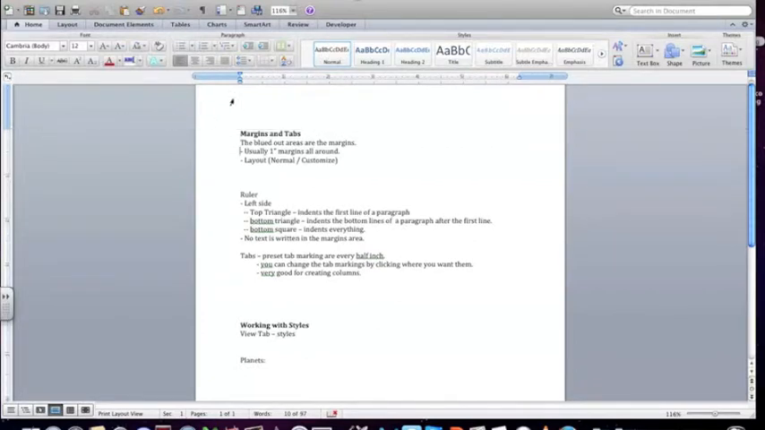Tabs we looked at last week, and we can preset the tabs by clicking on this tab marking here and clicking on left tab. We'll put a left tab here, for example, a center tab in the middle of the document somewhere, and a right tab on the right side of the document. Anytime you want to change the tabs, you can actually click on them and move them around.